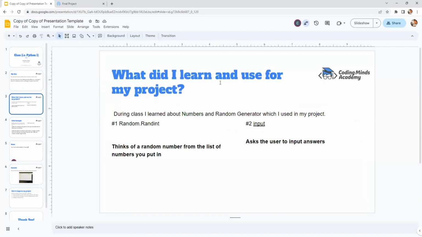So what did I learn and use for my project? During class, I learned how to input the code that gives you the random number. The first one is random dot random. Where I put right here thinks of a number, but that's basically what it does. It just randomly makes a number for you to guess.